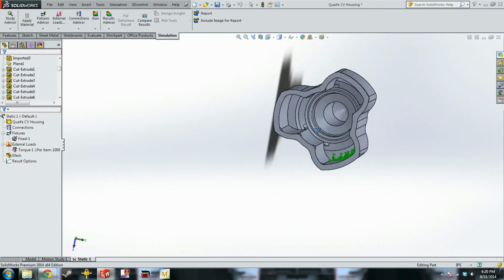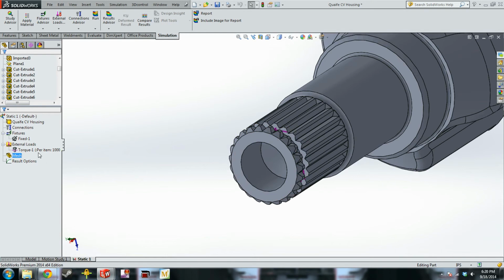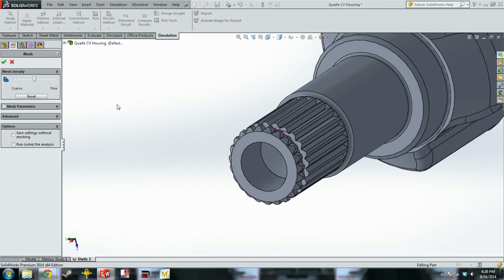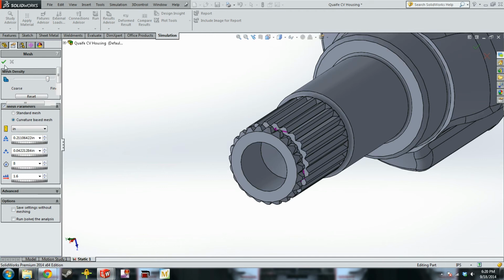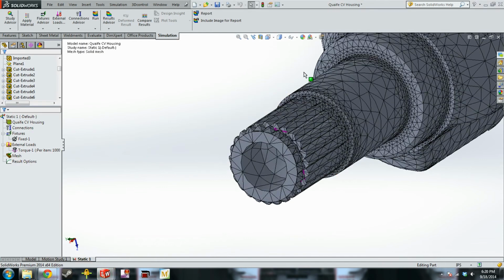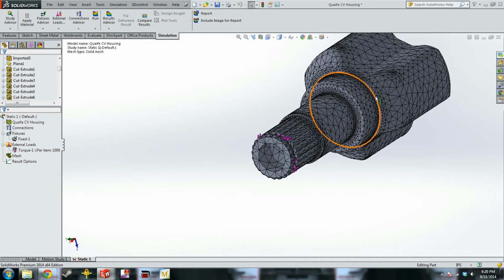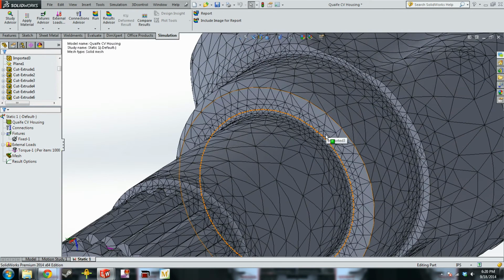So we've got our fixtures down here. We've got our torque up here, so we need a mesh. We're going to hit create mesh. Now I'm going to show you the difference between curvature-based mesh and standard mesh. So we'll hit curvature, make it fine. If you're doing large things, make your mesh less fine, but for a single part like this, I usually make it pretty fine because the computer handles it fine.